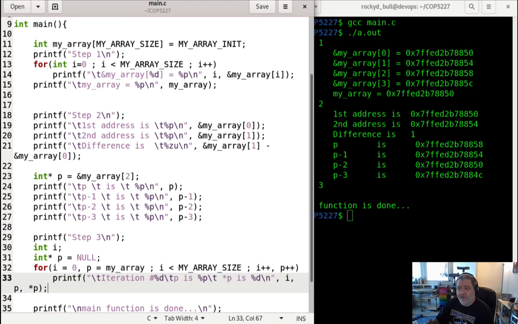So in the first iteration, the value of p will be the address of the first element. Star p will be the value of the first element. And then I'm going to increment I. I'm going to increment p. So incrementing p plus plus means p equal p plus 1.